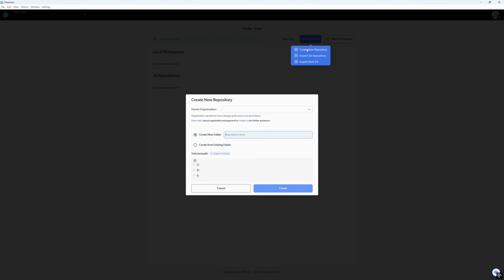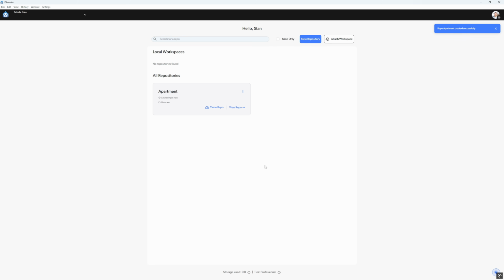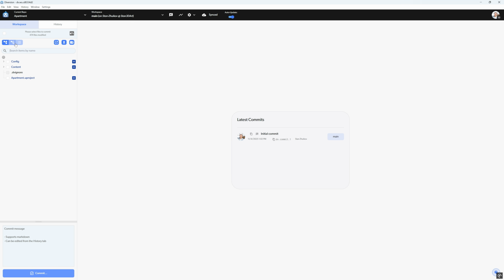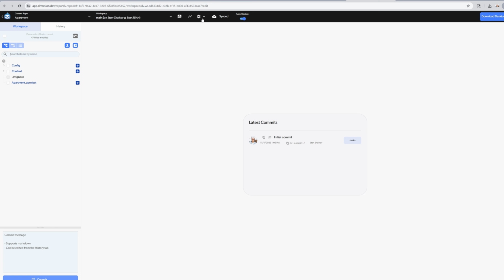Click Create New Repository. Since I'll be using an existing project, I'll select Create from Existing folder, then simply point to the root folder of your Unreal Engine project, the one where your project file is located. Wait for the project file synchronization to complete. Your project is now fully connected to Diversion. You'll immediately see its entire file structure in the client and can track changes online via your personal dashboard.